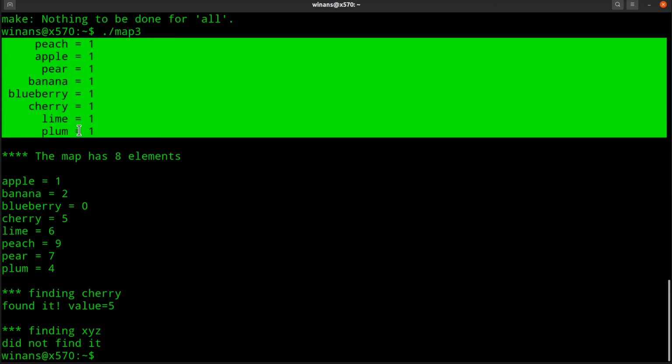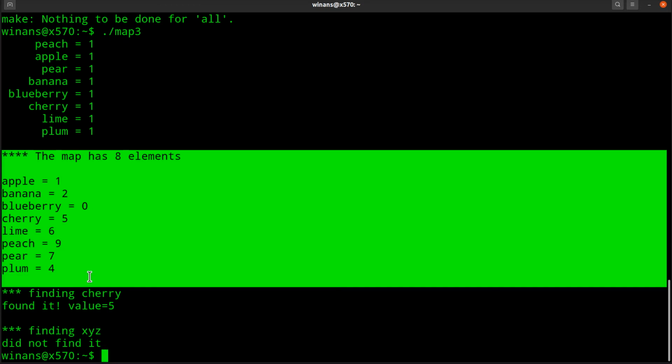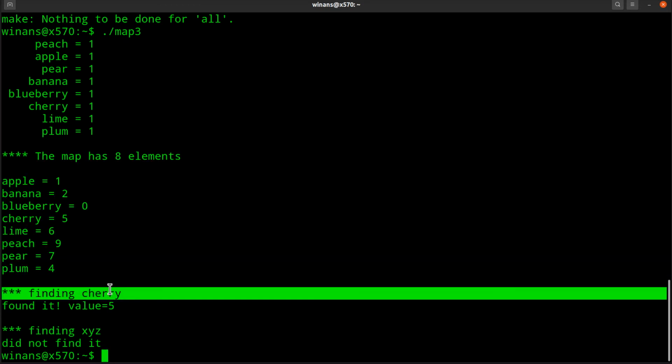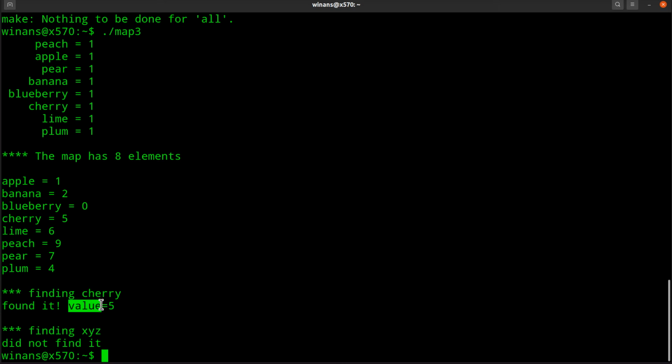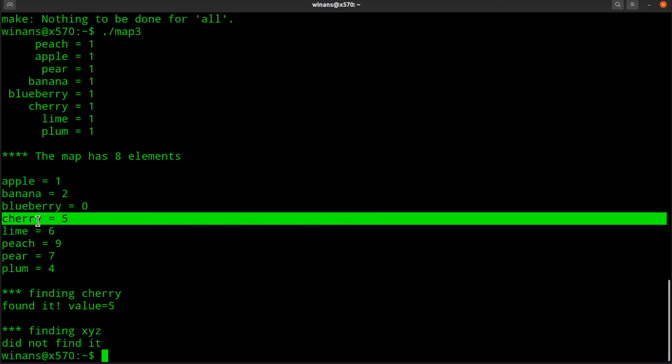Put in a bunch of stuff. Map has 8 elements. Here they are. I want to find the cherry. You saw the code. It calls find, and it returns back this iterator. And we can say value equals, and then IT right arrow second. That's the value of the cherry element in the map.